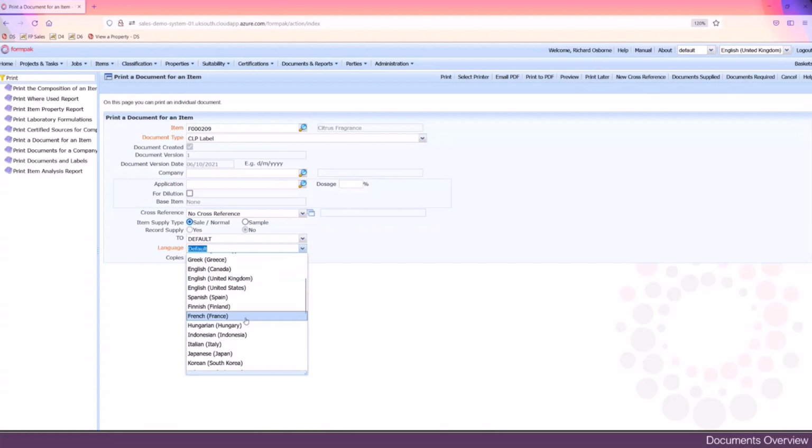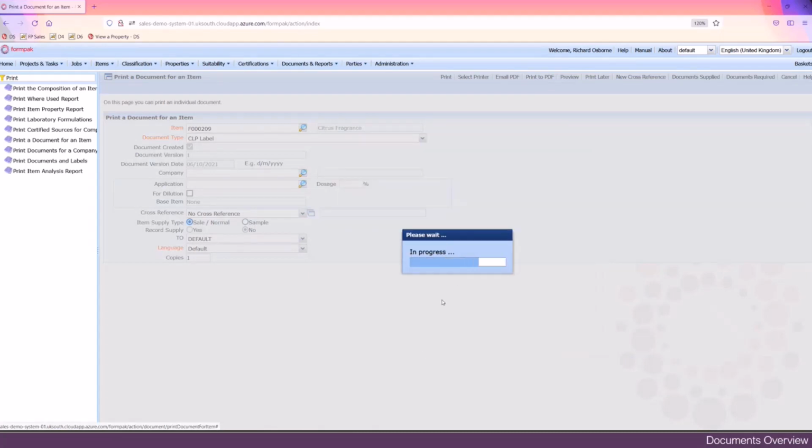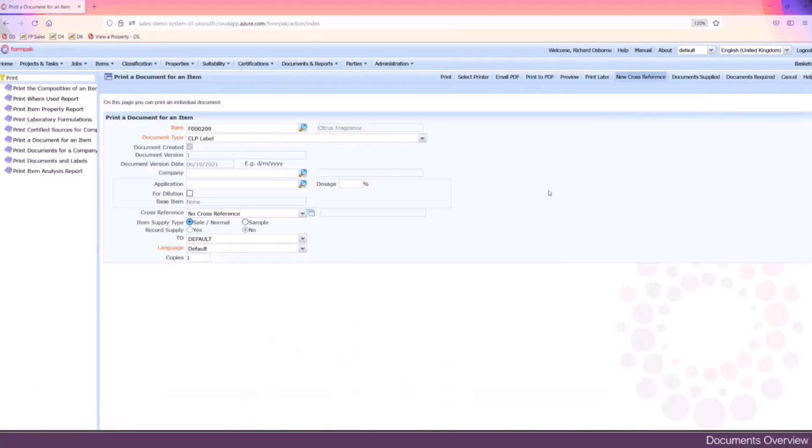And that will give you the ability to quickly specify which language you would like to generate the safety data sheet in. Or the label in this case. So what I'm going to do, I'm just going to click print to PDF. Then it should generate the label for us. There we go. So there's our CLP label for our citrus fragrance. So I'll just keep that available.